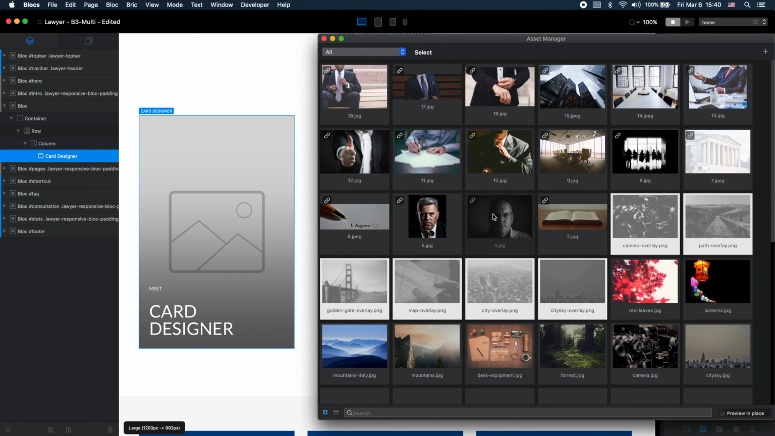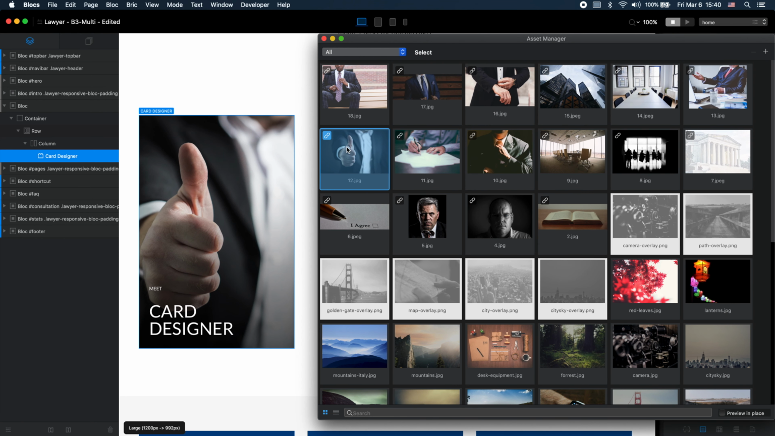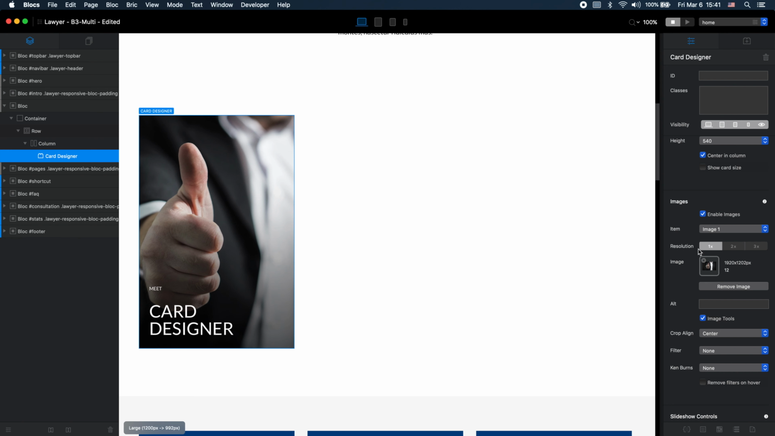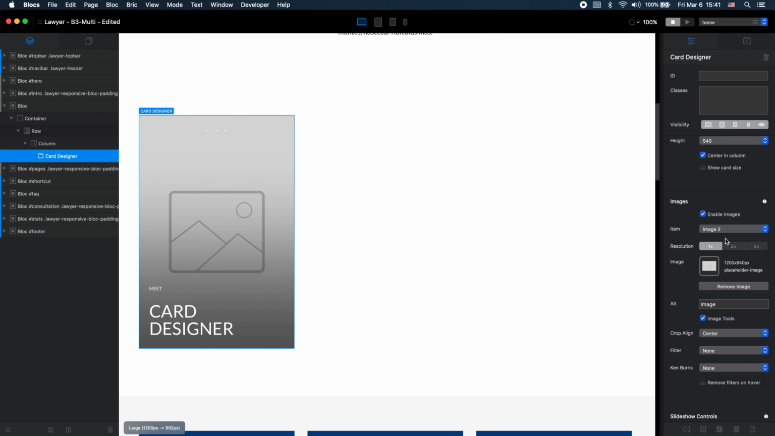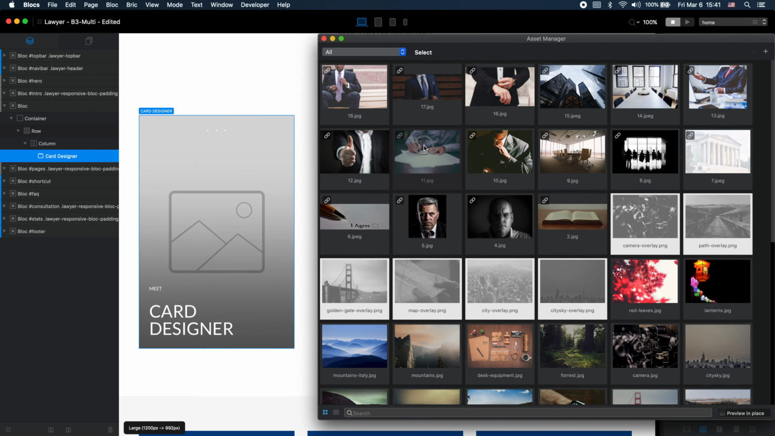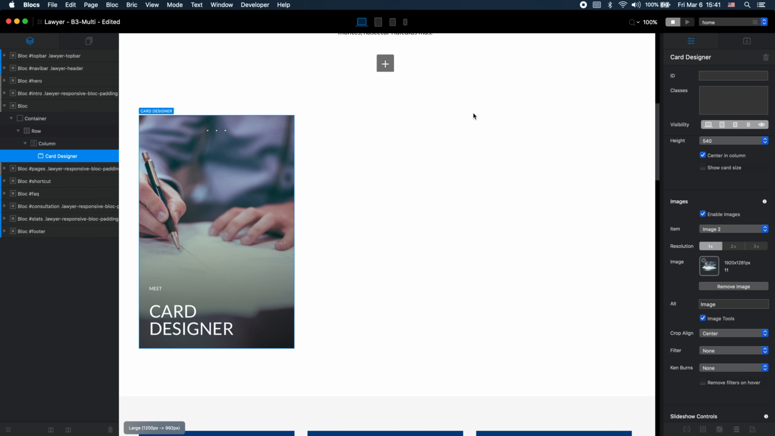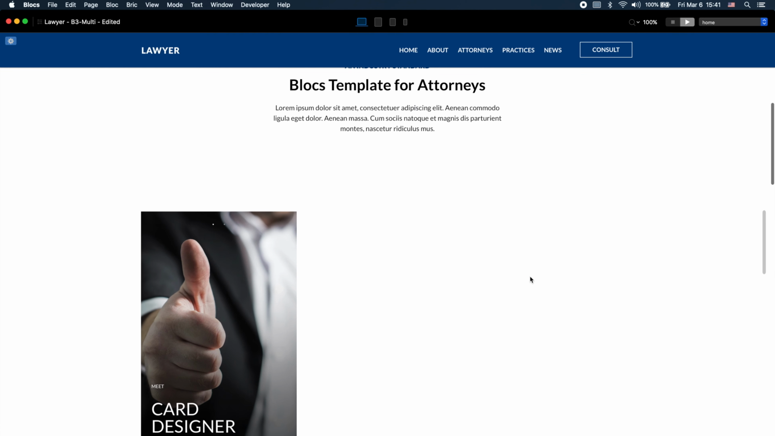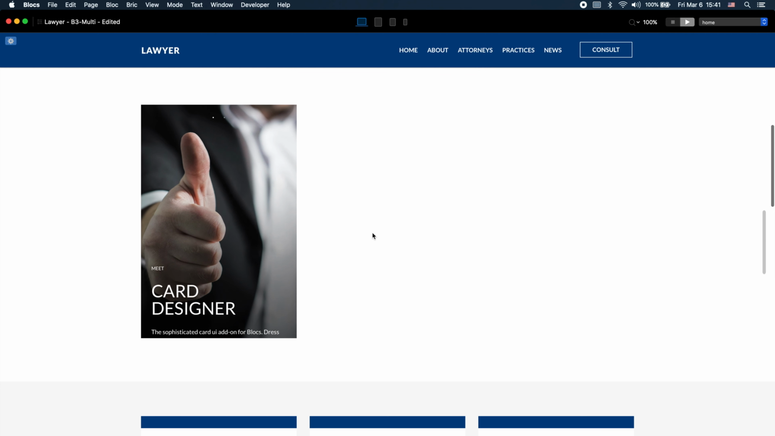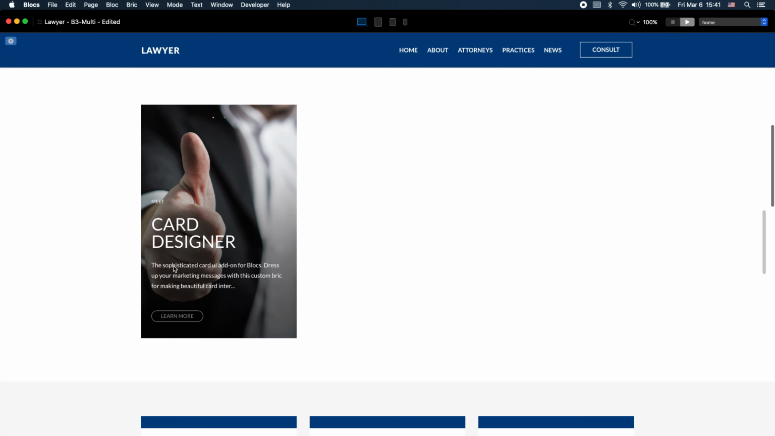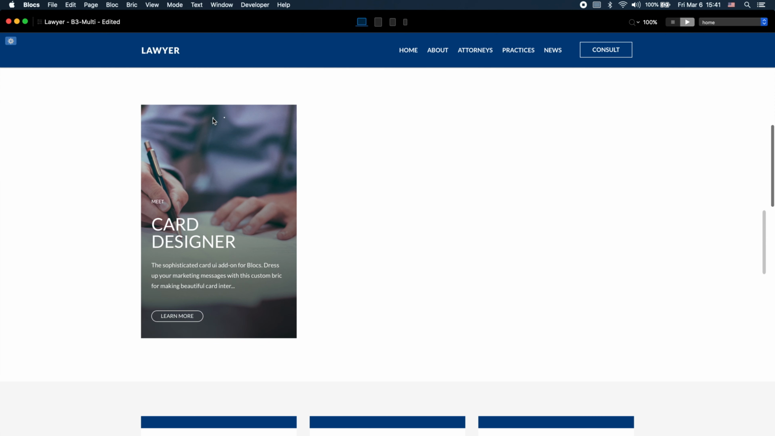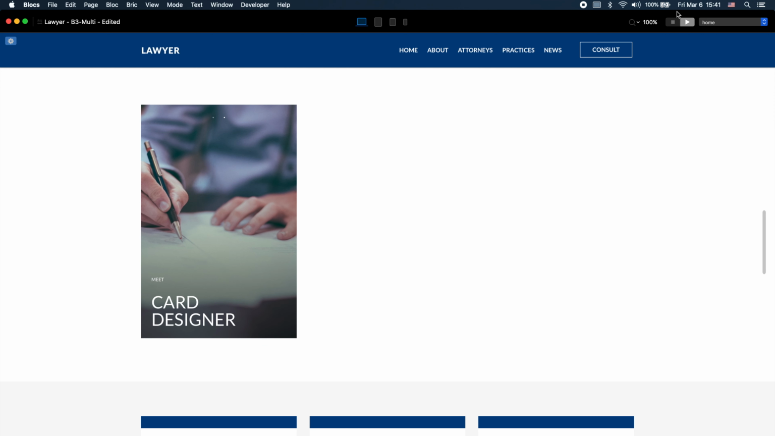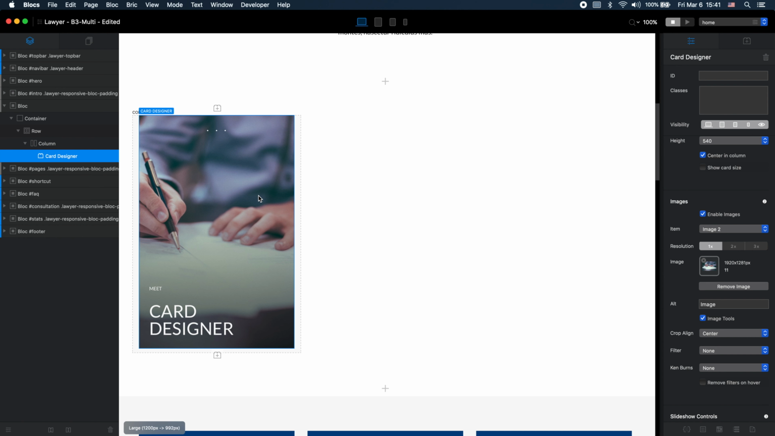Here let's add this image, for example, and we can also add another image. Let's make it this one. Let's just go to preview mode to see what we have already. And as you can see, we get this hover effect, this button text, and these 2 images which are changing automatically at the moment. So let's see what other things we can change here.